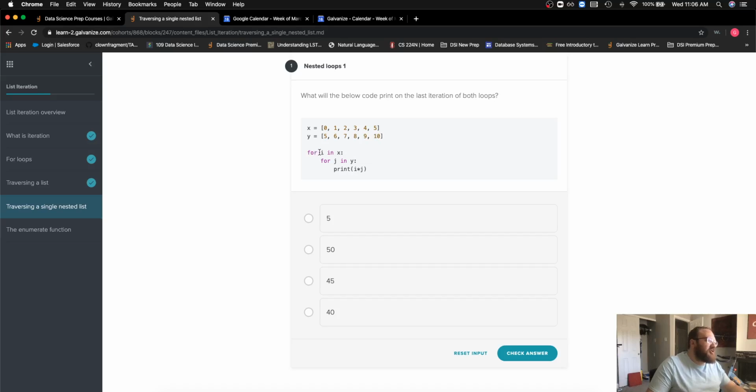On my first iteration, I'm iterating through x, so my i is going to be equal to 0. And then it looks like in the list y, in my inner for loop, j is going to be 5. Right, so 0 times 5 is 0, and that's what would be printed, i times j. Now for the next iteration, only the inner loop iterates. So now we'll have 0 times 6, and then 0 times 7, so on and so forth.